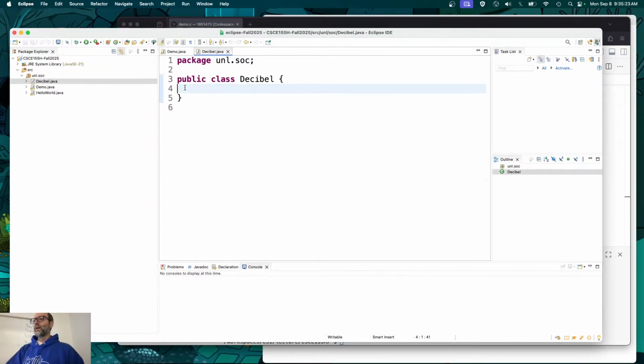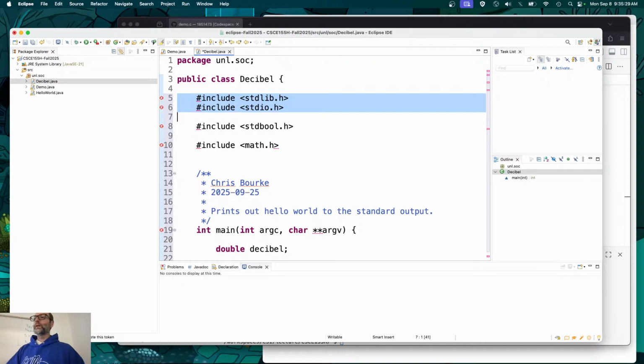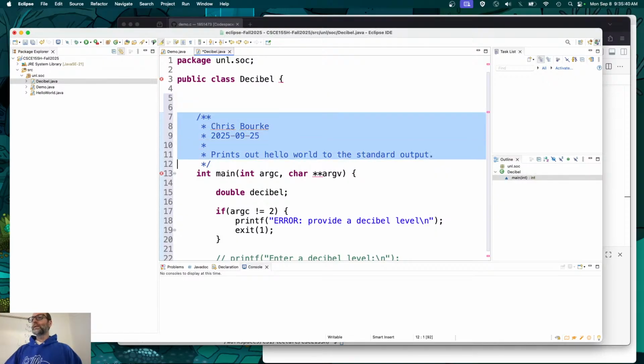Okay. Now I'm going to cut and paste my C into this. All right. So I don't have a standard library. I don't have a standard Boolean library that's already built into the language. And I do have a standard math library, but I don't need to import it because it's part of the Java language already. So none of that works. None of that needs to be there.